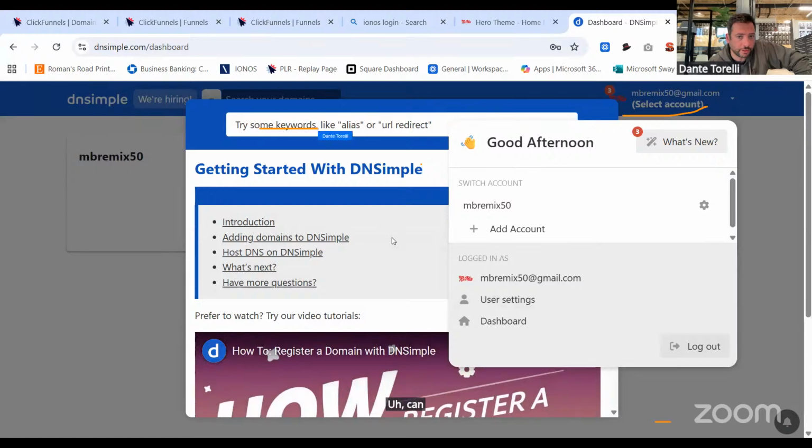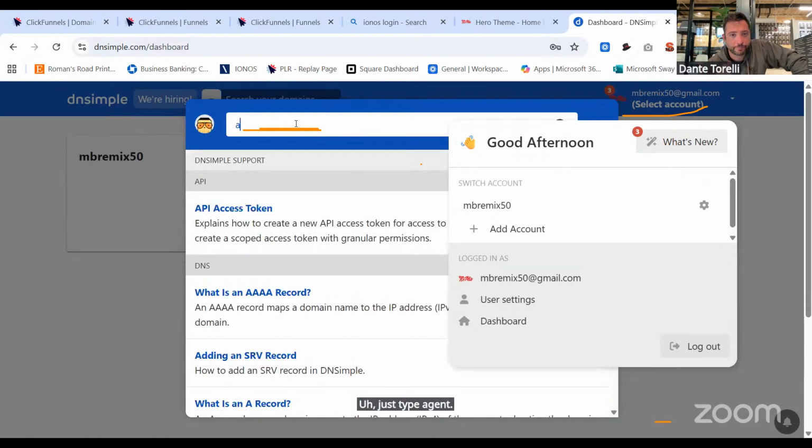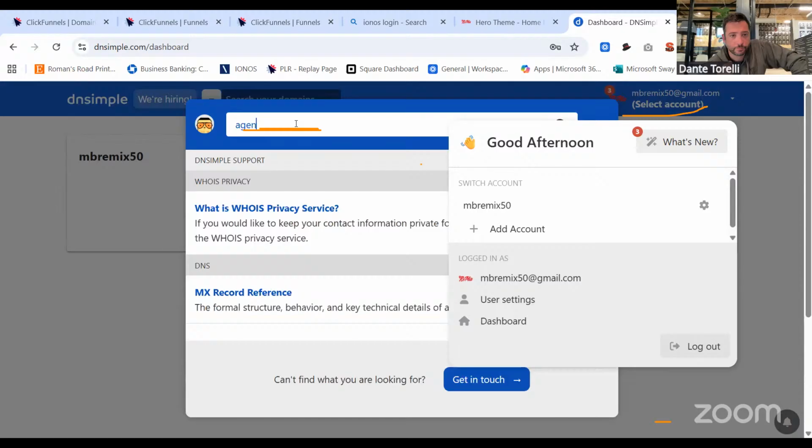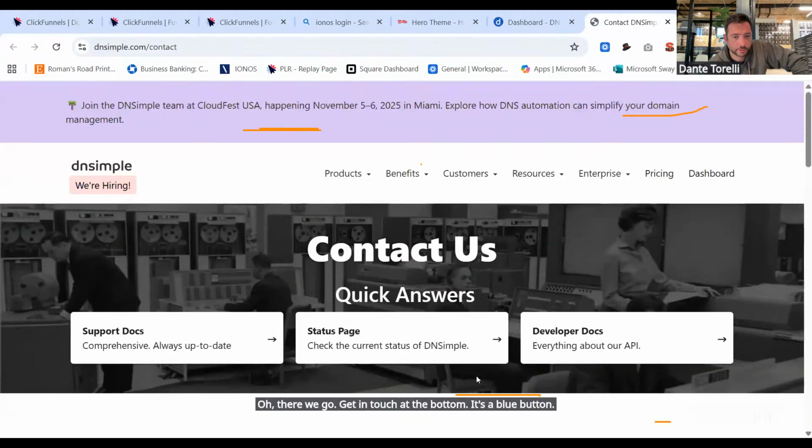Can you go to that keyword up top? Yeah, right there, and just type agent. Oh, there we go. Get in touch at the bottom. It's a blue button. Great. Scroll down.